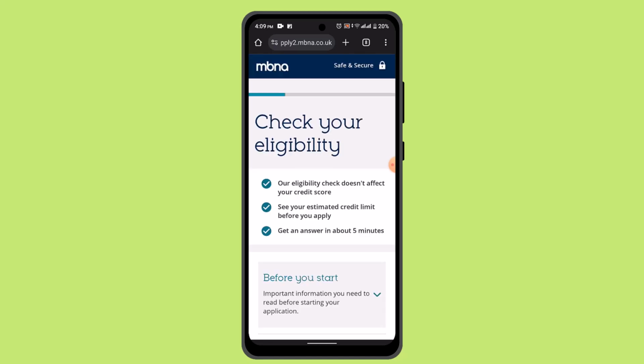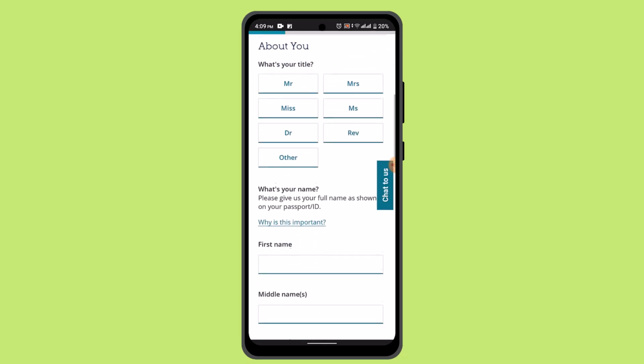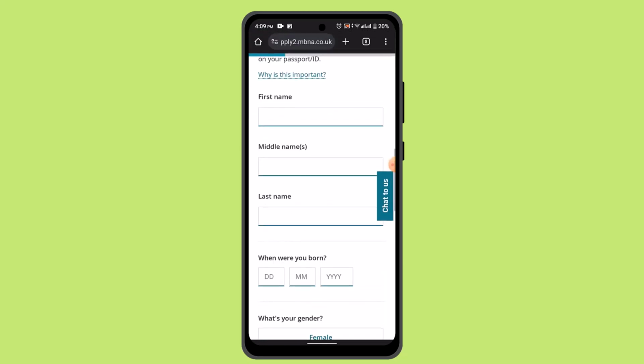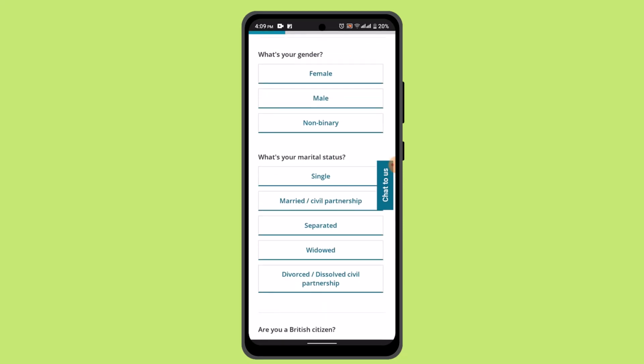When you press on it, it's going to take you to the other field where you could go ahead and apply for the credit card. If you're eligible for the following credit card, then you could go ahead and give your information such as your first name, middle name, last name, date of birth, your gender, and all that. And that's basically how you can go ahead and apply for the credit card of MBNA mobile app.